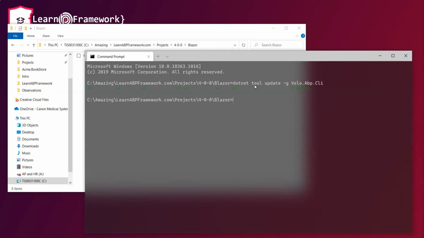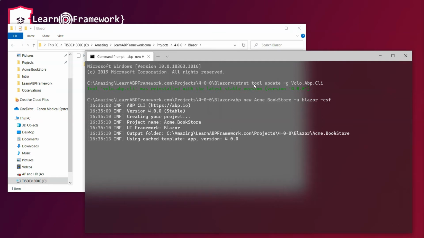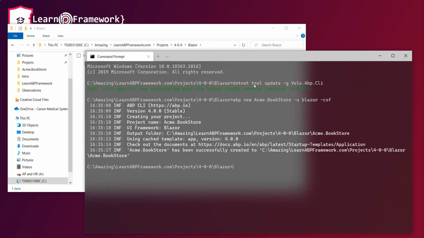We'll open the command prompt and ensure that the ABP CLI is up to date by running dotnet tool update -g volo.abp.cli. We'll now run the command abp new acme.bookstore -u for UI, which is Blazor, and -csf for creating a solution folder. This will create our ABP web application and its relevant folders.